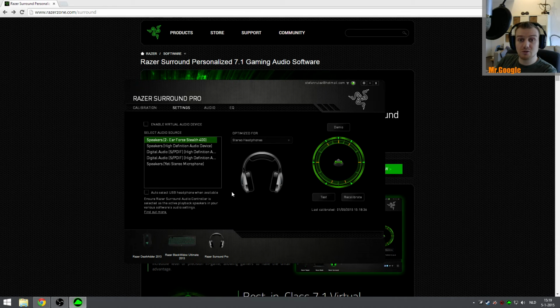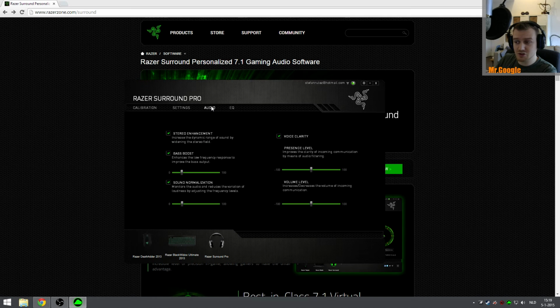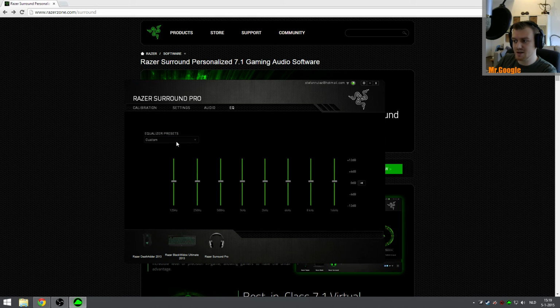For those who want to know a little bit more about the Pro version, I will quickly show you guys. I'm not really using it or adjusting them, but it gives you stereo enhancement, it gives you bass boost. I should probably disable it because the headset already has its own bass boost. Sound normalization, voice clarity, presence level, volume level. And it gives you these equalizers. So if you want to, you can tune your sound to your liking. Is there too much bass? Well, go ahead and turn these down. In the mids, it's lacking a little bit. Go ahead and turn these down or turn them up, whatever you want to do.